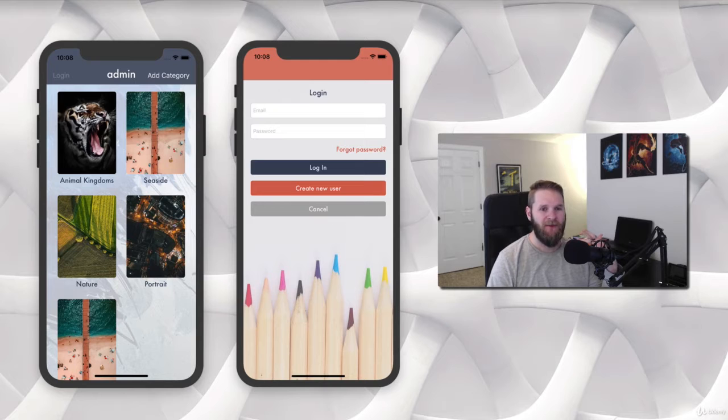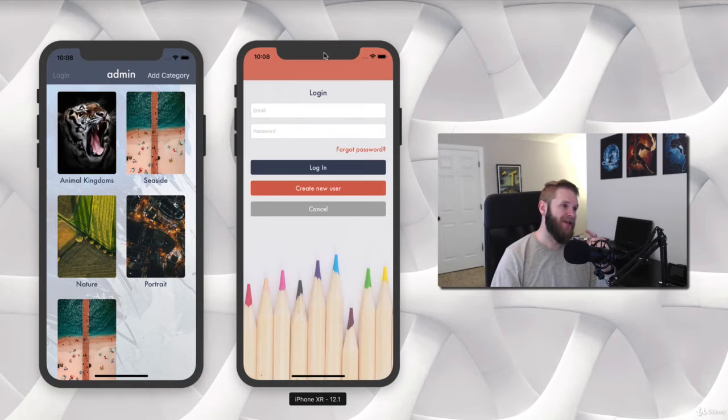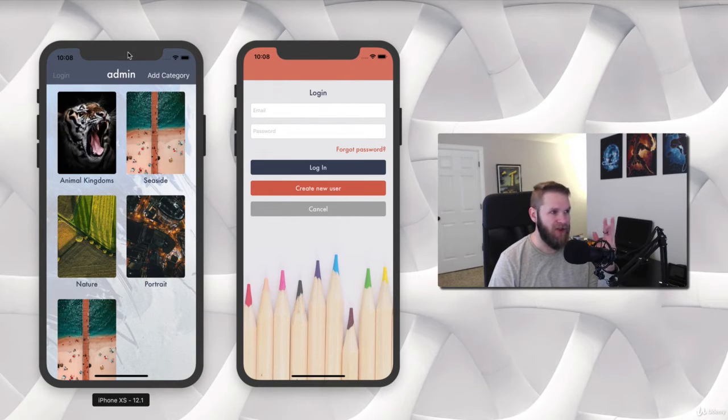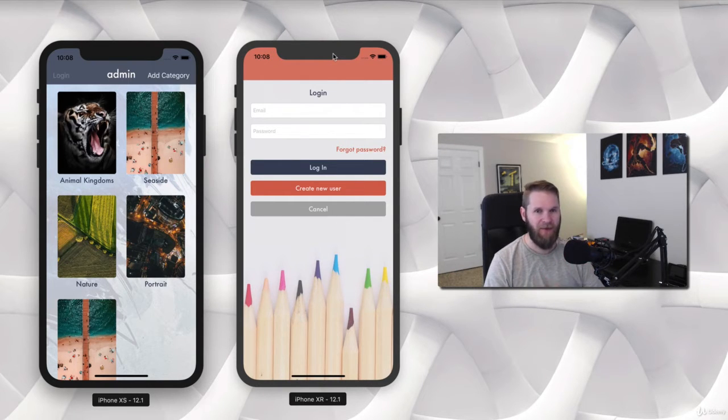All right, so let's take a look at the app, shall we? First up, we're going to be building two apps. One is the admin app, the administrator app here on the left. This is where we can add categories and products. And then the consumer facing app, which your users will be using to actually purchase them.